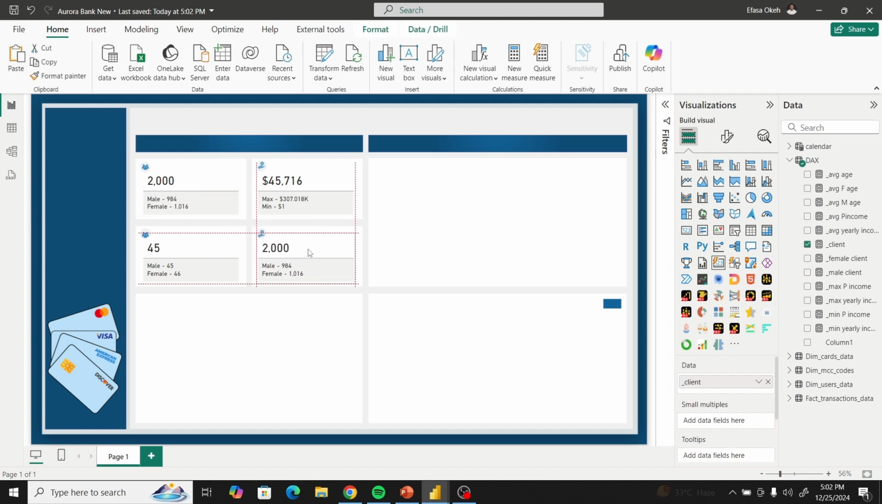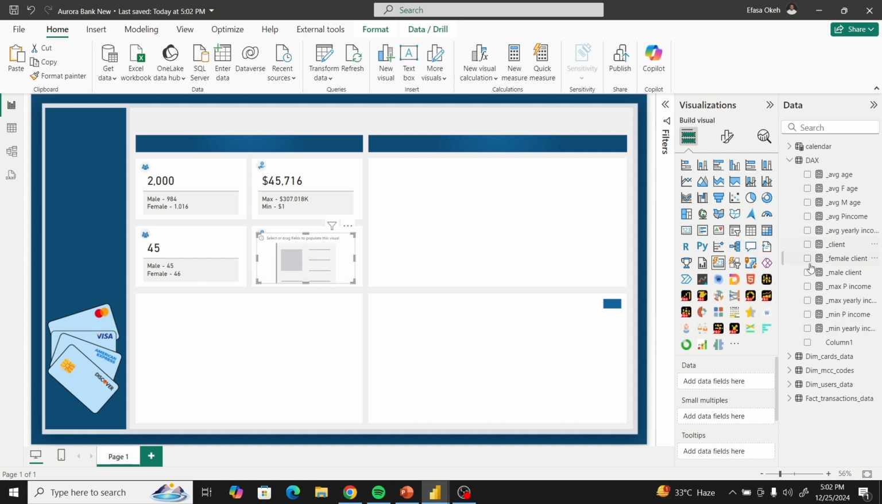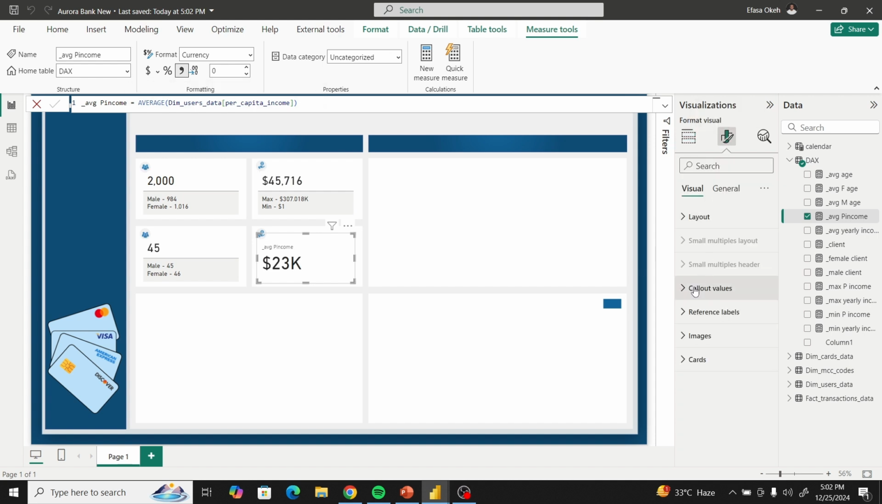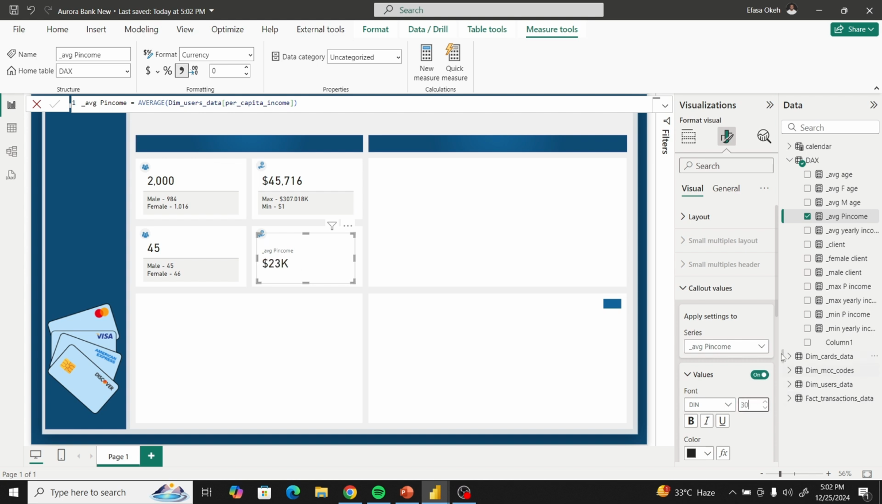So we need one more card here. This should be looking at the average per capita income. I'll simply remove this from client once more and say the average per capita income. For the average per capita income, I'll select this and say we don't want these decimal places, 0 decimal places. So we'll come to format, call out value, change it to average per capita income. This should be 30. Remember, we're using 30.